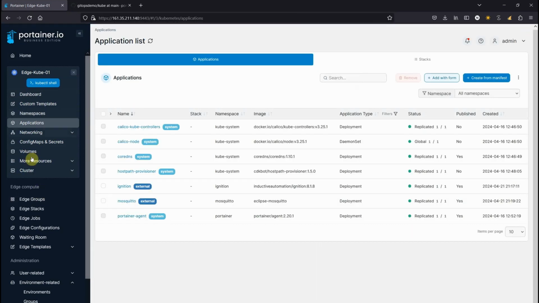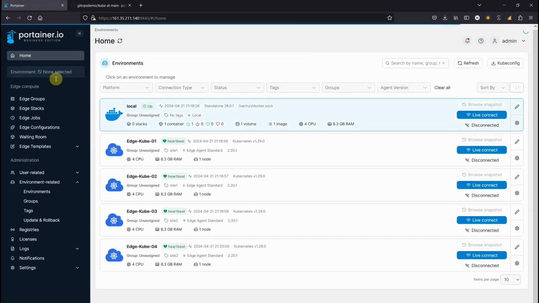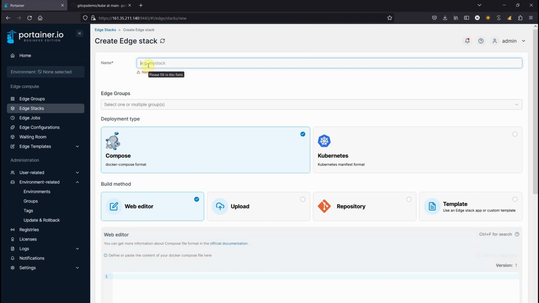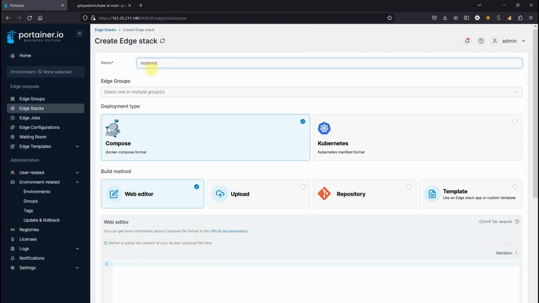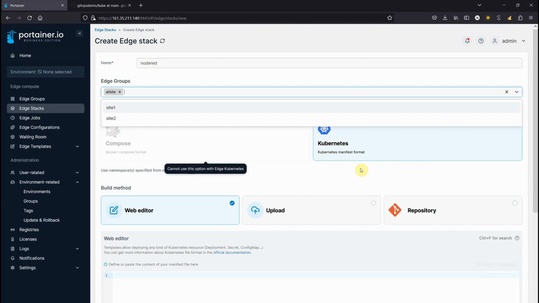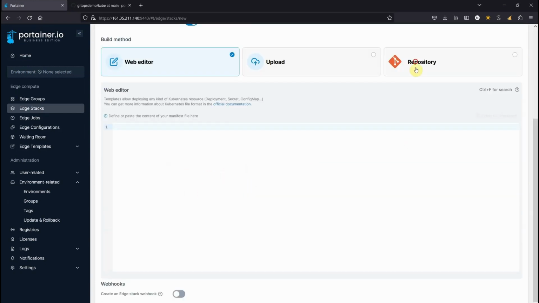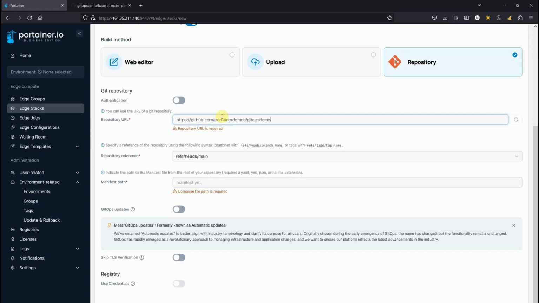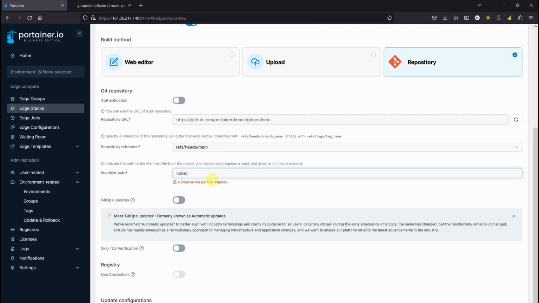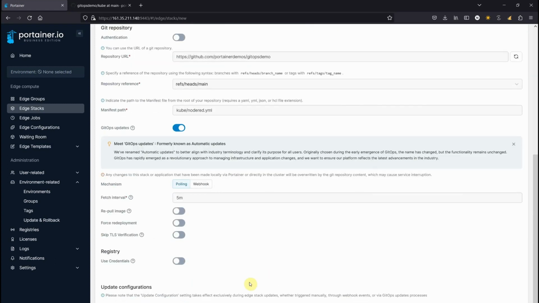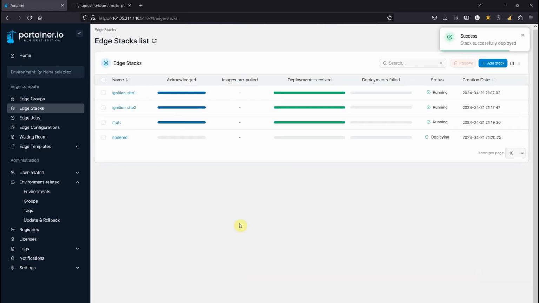Now we can do the exact same thing with more applications if we want. We could do the same thing. I'll come back again and say, I actually want to do another one. This one's called Node Red. And again, we'll do all sites, repo, same thing again. This time it's called Kube, Node Red. GitOps updates again and deploy. And now we should get Node Red running.